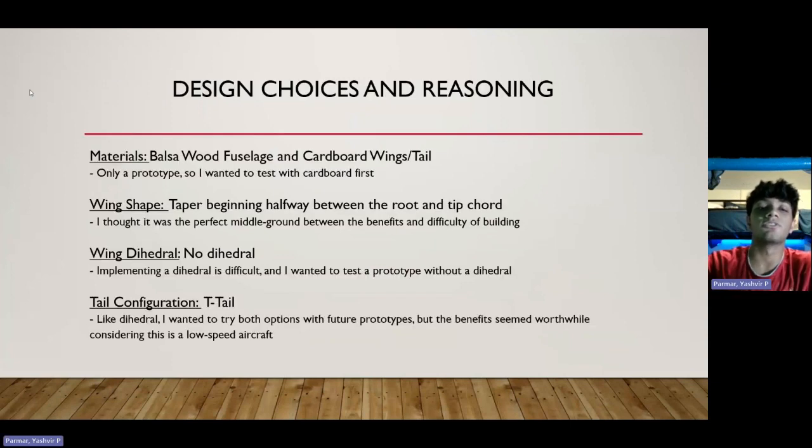Now, my initial design. So materials, I decided to use a balsa wood fuselage and cardboard wings and tail. It's only a prototype, so I wanted to test with cardboard first. The wing is a mix of a rectangular and taper, with the taper beginning halfway between the root and tip chord. It was a perfect middle ground, in my opinion, between the benefits and difficulty of building. For dihedral, I chose to have no dihedral. I want to test out both in future prototypes, but to start, I decided no dihedral.